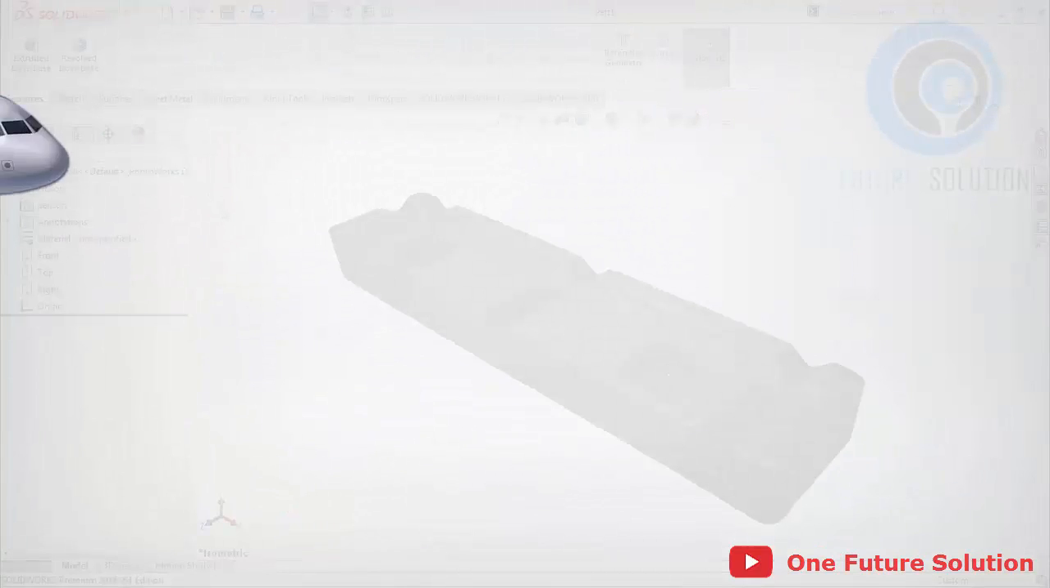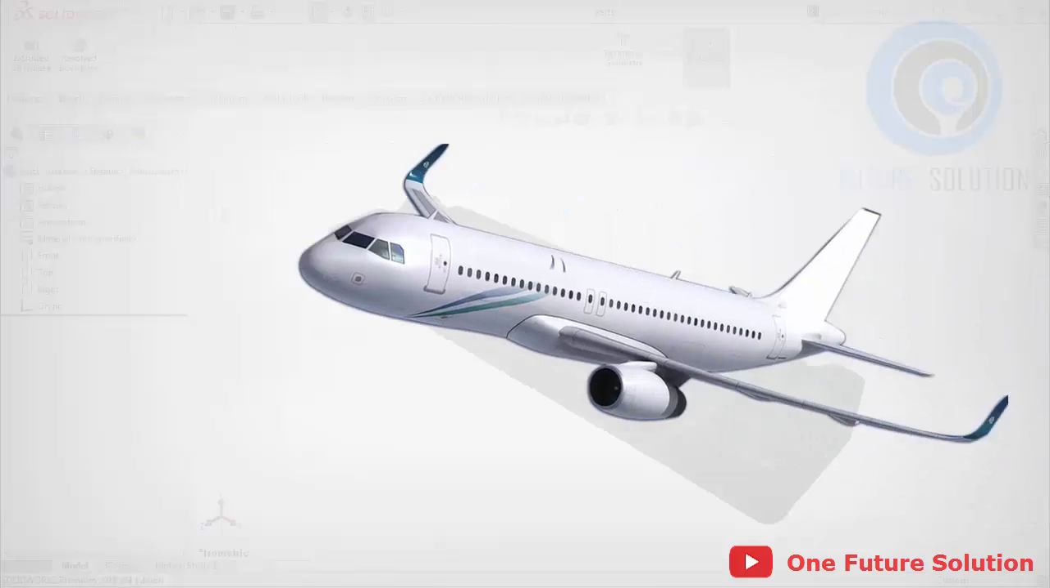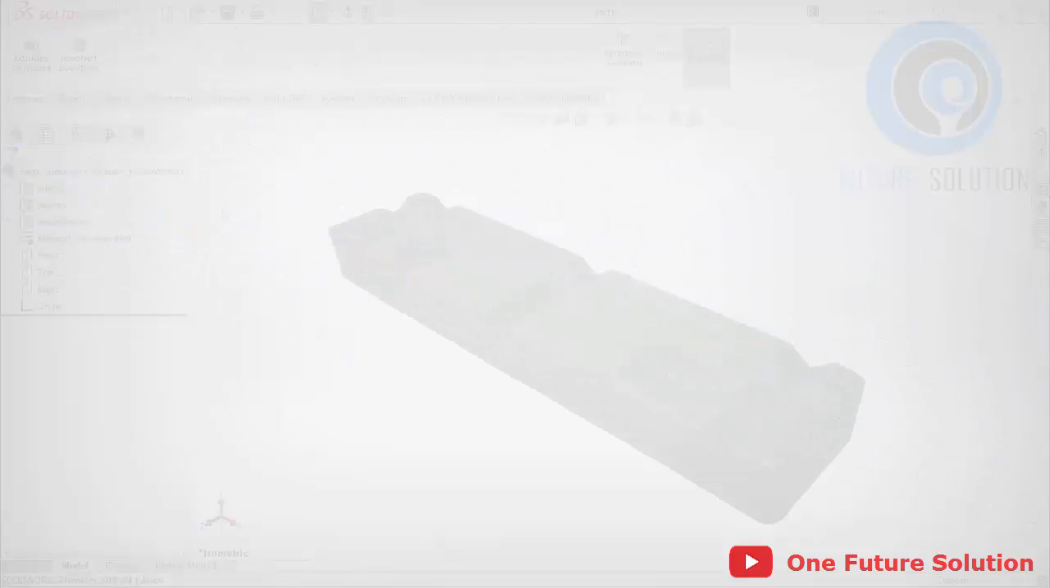Okay, I hope that simple explanation can answer our fundamental question about how to determine which plane that we will use for sketching.